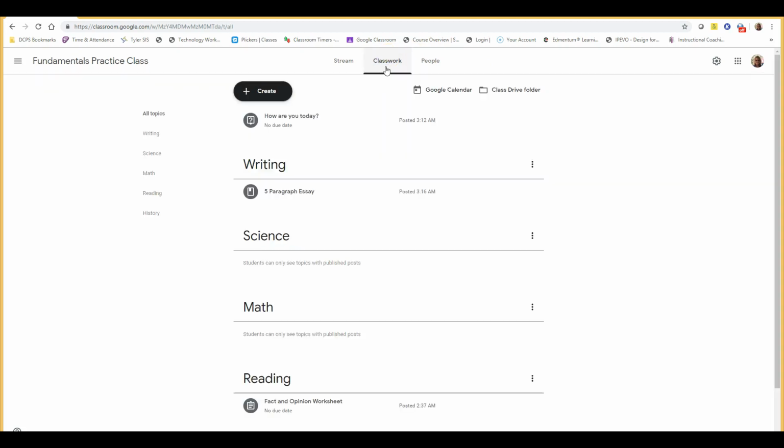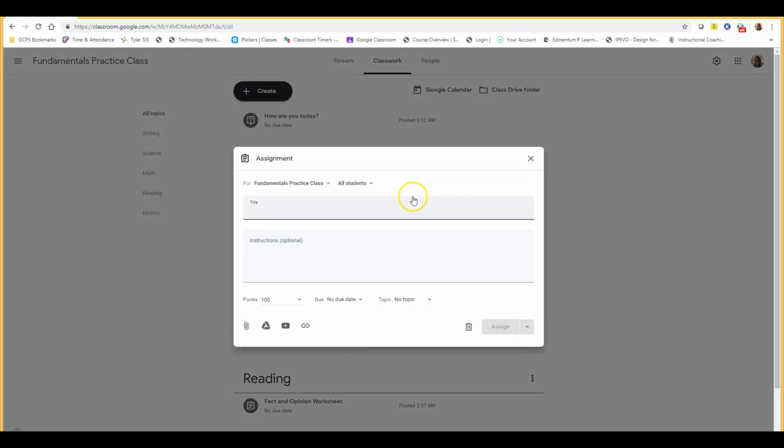So clicking on classwork, I am going to add an assignment, and I want to assign the Advanced Training Fundamentals document. So I click on Create, and I go to Assignment. I choose the class. I choose if I want all the students or which student I want to get this assignment.